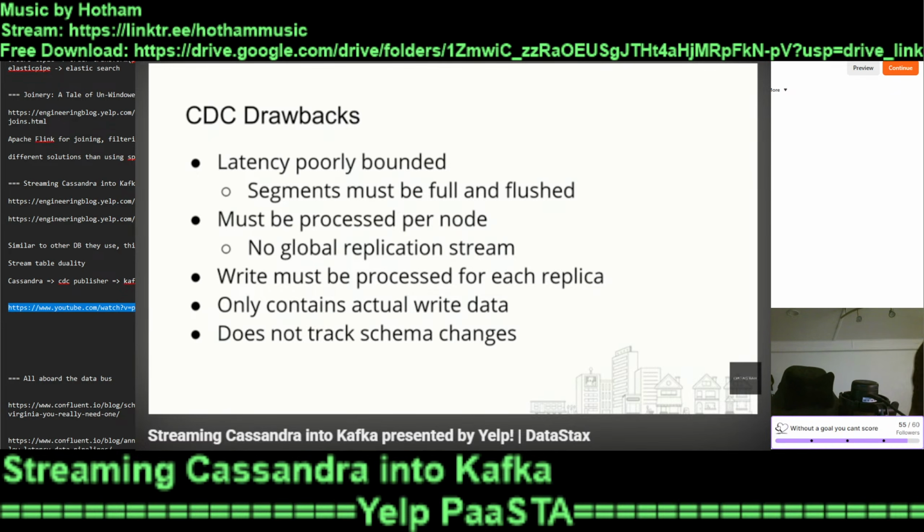This must be processed per node. There's no global replication stream, so you end up with a bunch of individual streams you need to process. You've got to process writes on each replica, and so this guarantees you're processing the same write at least a replication factor number of times.